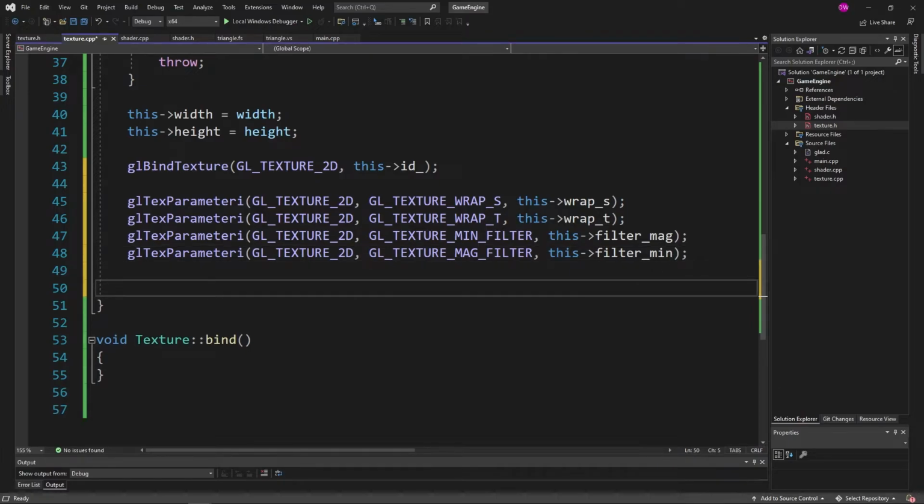Of course, if you're trying to, you can look up the different filter options for that in OpenGL, and there's a bunch of different ones you can try out, find out what's best fit for your video game.